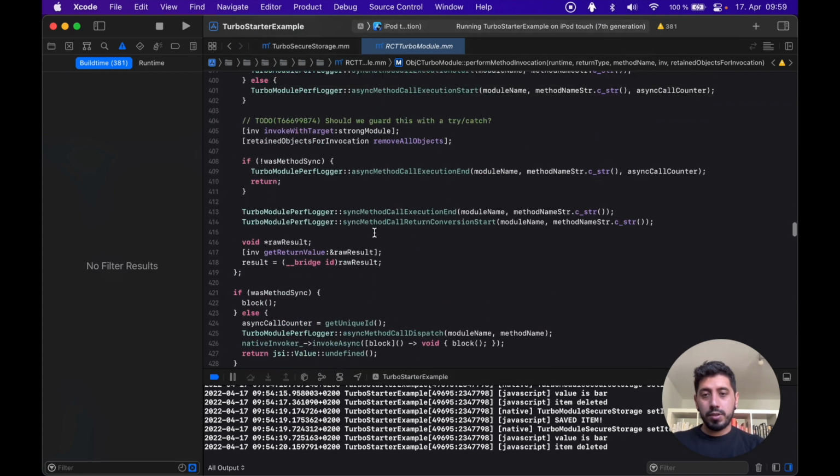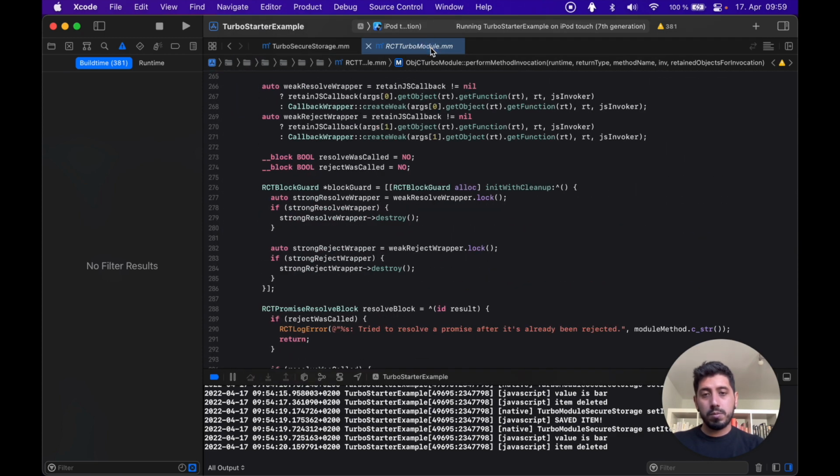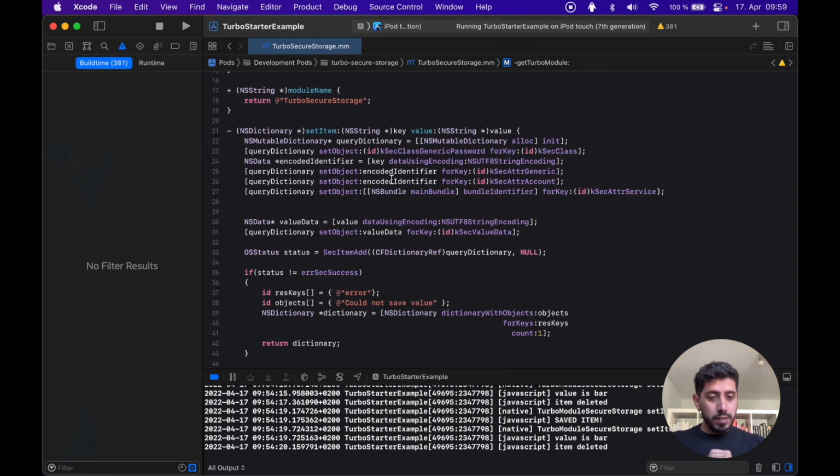I just wanted to show you this to get a better understanding of how things are working. This is all implemented in the turbo module specification. But that's it. In the next video, we will probably explore Android.